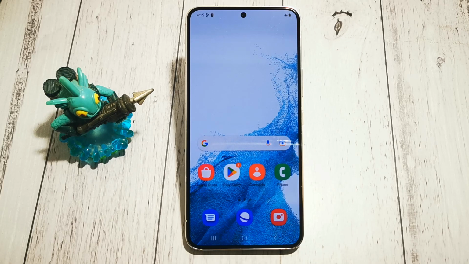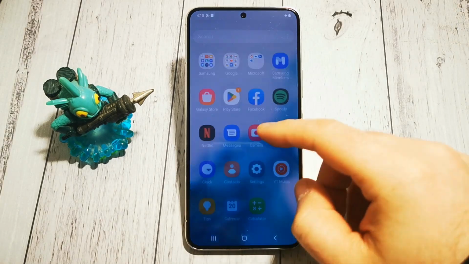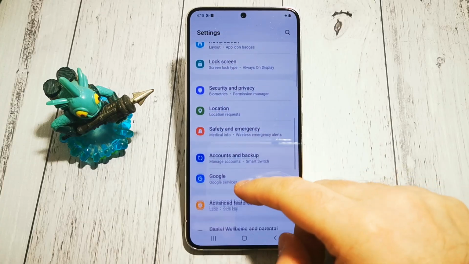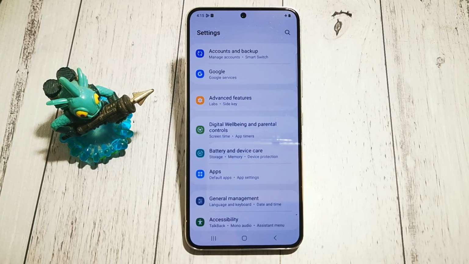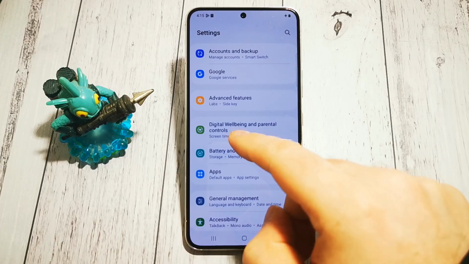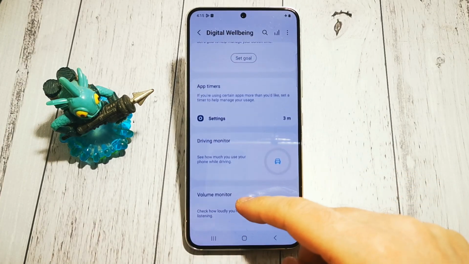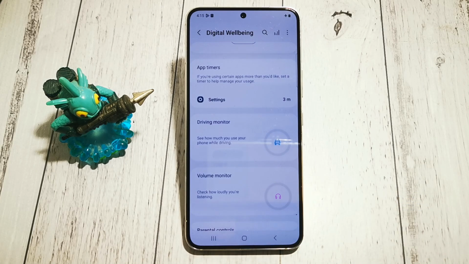Today I will show you where to look for our driving monitor in Samsung Galaxy S22. So, where to look for this function? Of course, in the settings. So, settings. Then we are looking for our digital well-being and parental controls. Here. And here we have our driving monitor.